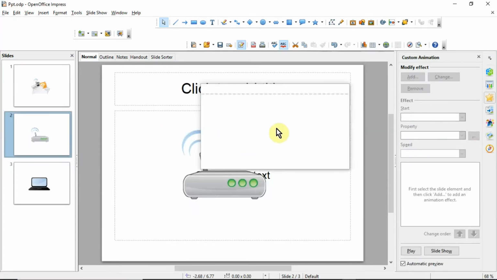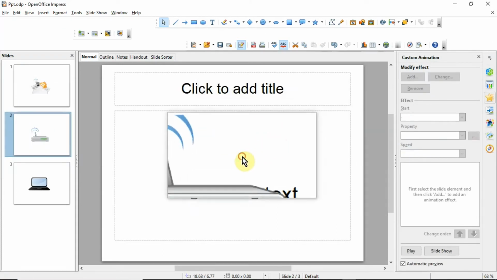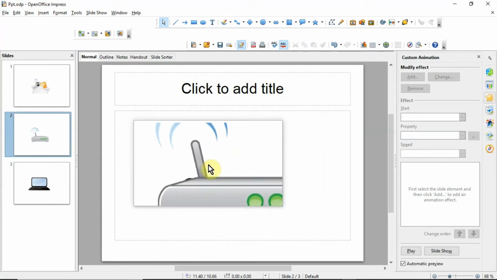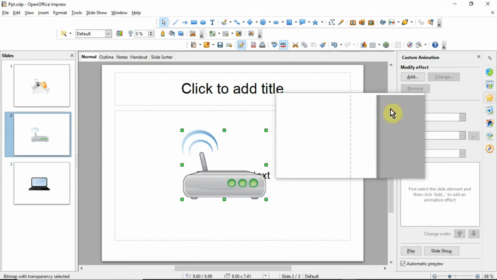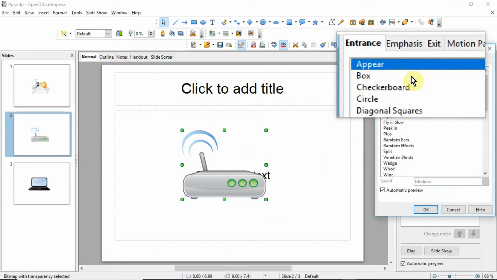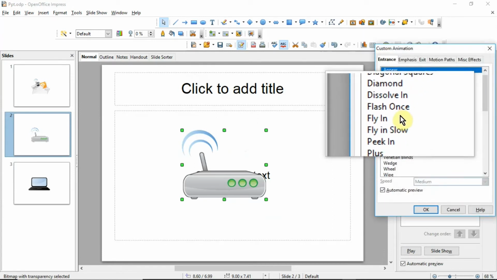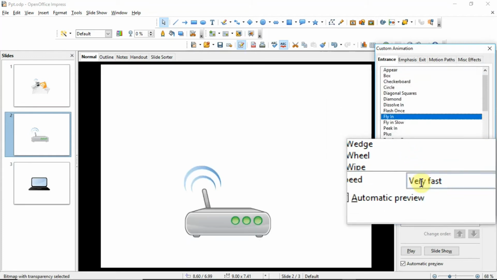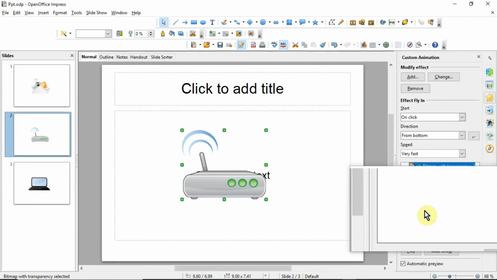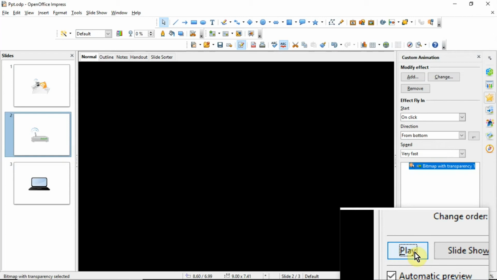And click on the second slide and select the object first. And then click the add button here and then select the animation and then click OK button. Click on play for a preview.